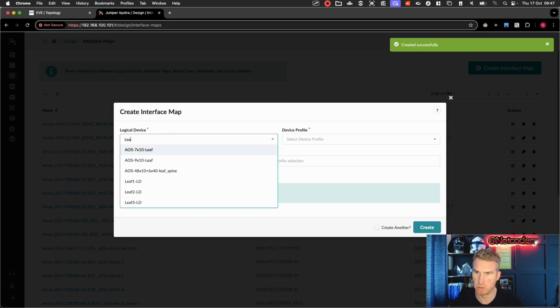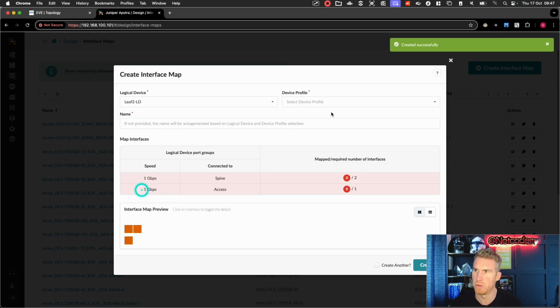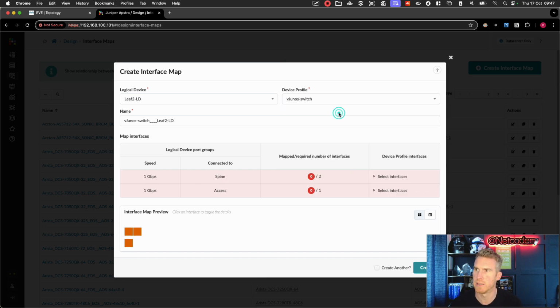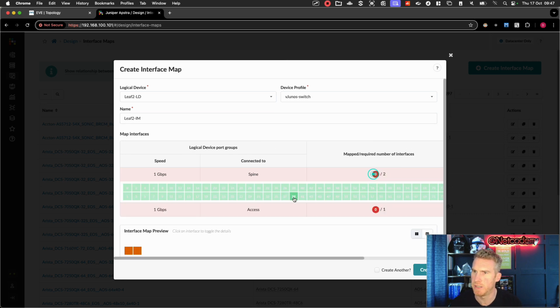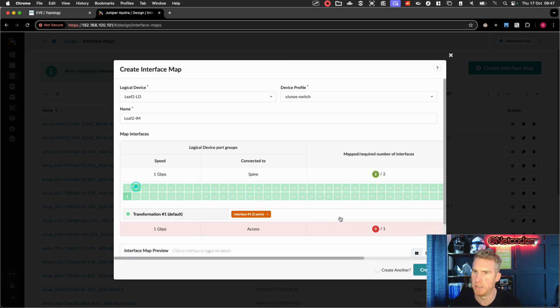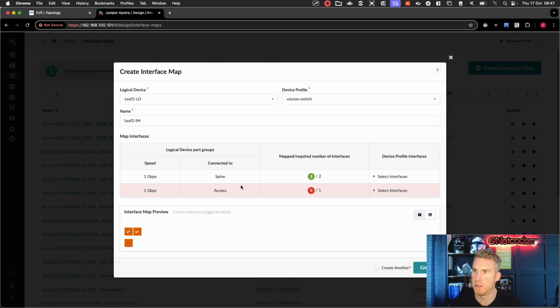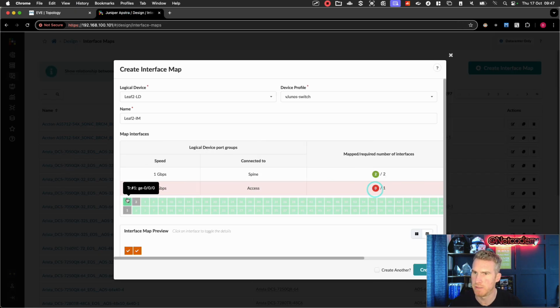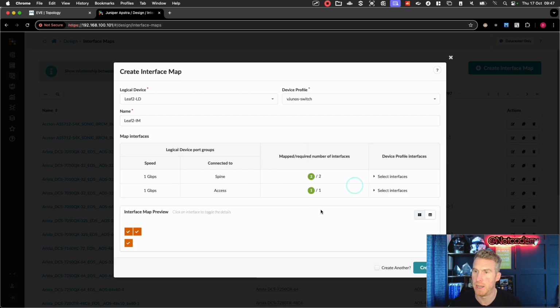Let's do the same for leaf 2. So let's search for the leaf 2 logical device. This is again going to vJunos. That's the logical device I'm using in the EVE-NG. Let's call it leaf 2 interface map. The interfaces to the spines are again GigE 1, GigE 2, and going to the access layer switch, I think it was GigE 0/0/0. Yeah, here it is right here, GigE 0/0/0. Let's select that interface, GigE 0, and that is it.